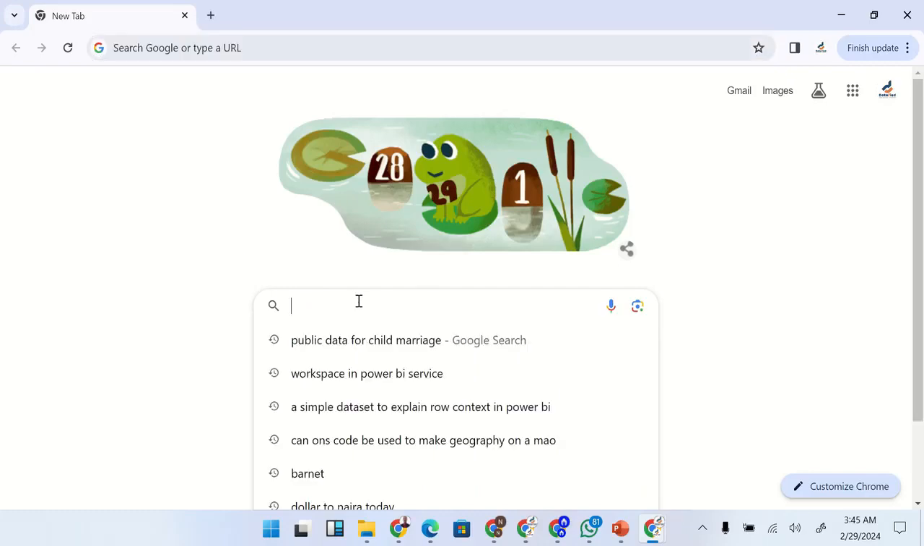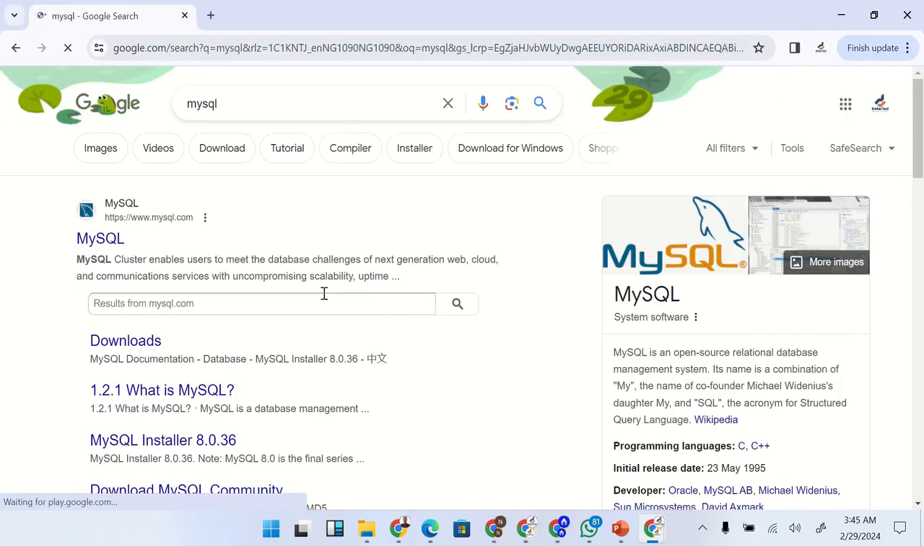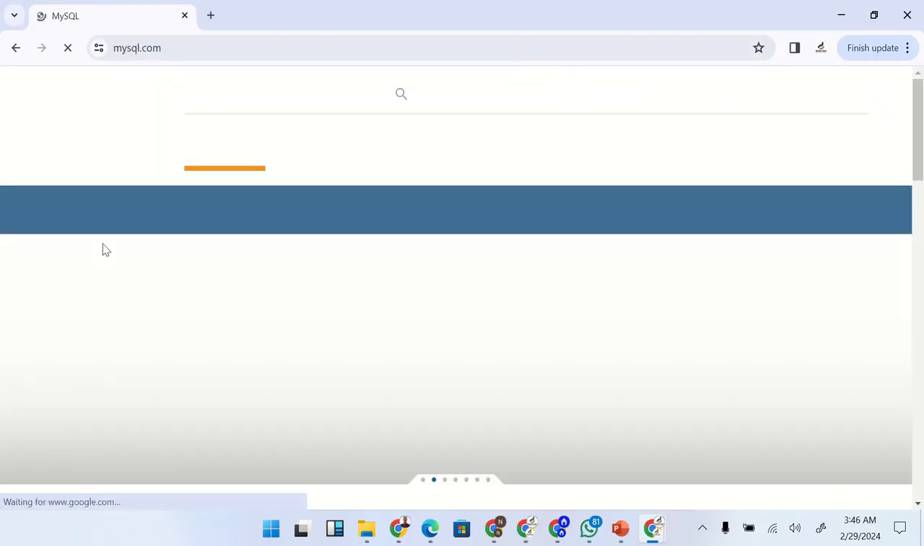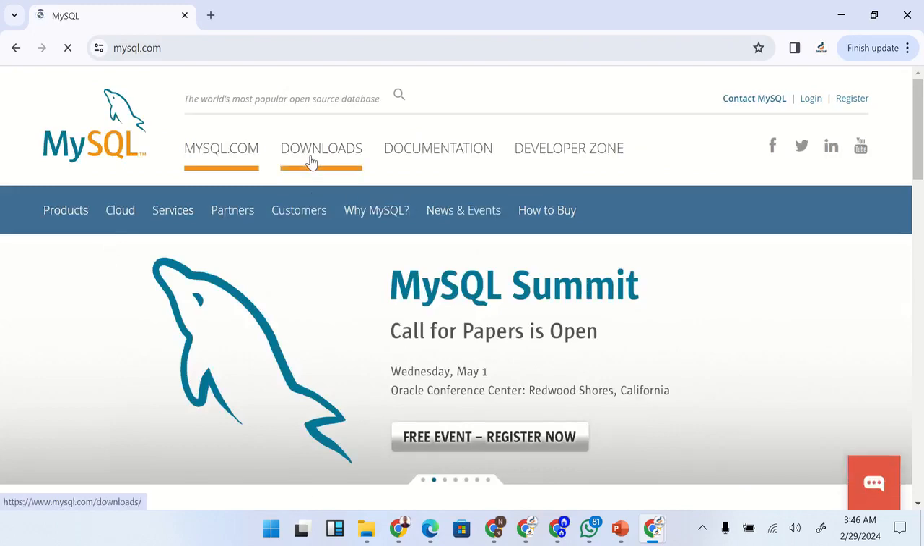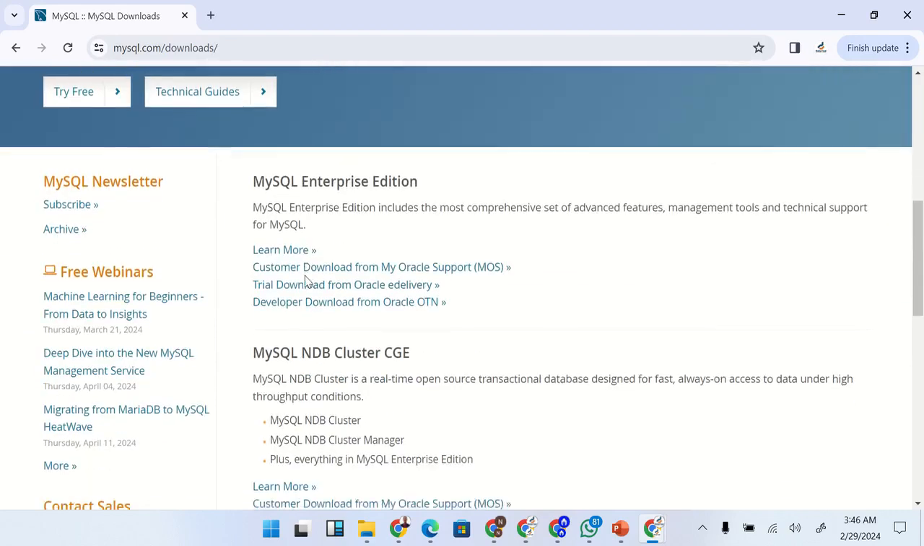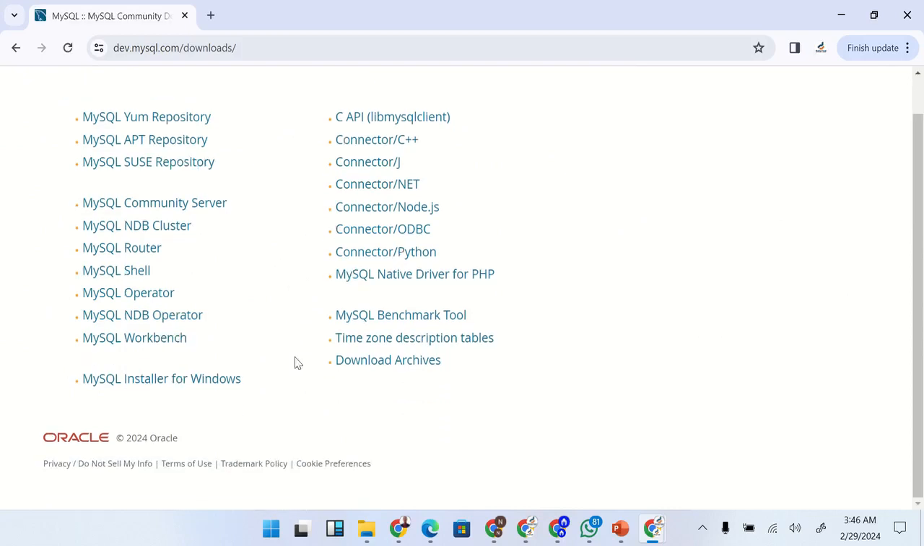All right, let's search for MySQL, and from the first option, click on the first link, MySQL, and that will take us right to the website, mysql.com. Then select the downloads option. Let's scroll over to MySQL Community GPL downloads. Click on that link. Then you scroll down to MySQL Installer for Windows.